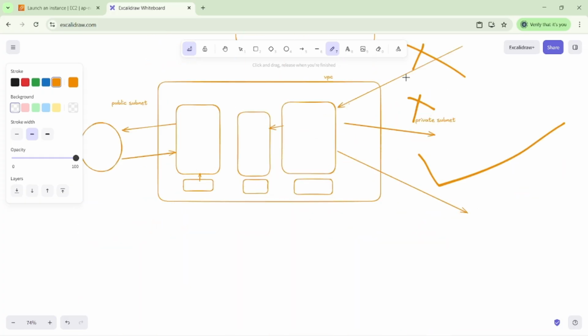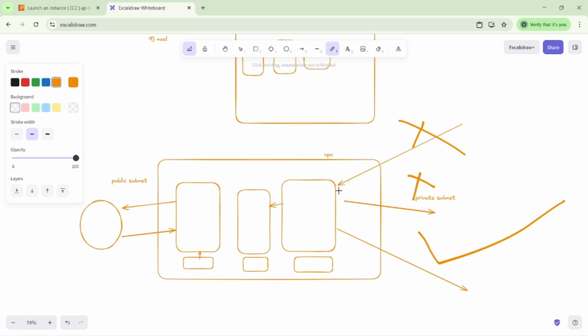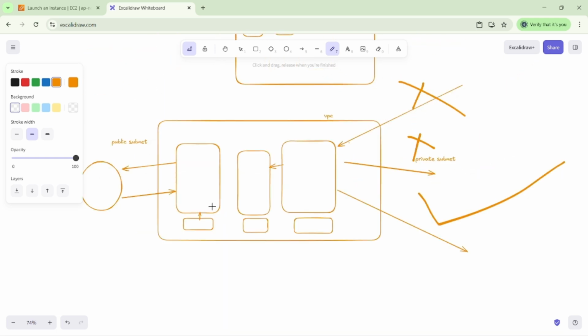Because we are not allowing any incoming traffic in this private subnet, but for my requirement, every time we need access to the internet. So I want to allow the outbound rule, the outbound internet access, for my private subnet. Then we have to create one NAT gateway. We should create the NAT gateway in the public subnet, and we will attach that NAT gateway to the private subnet.